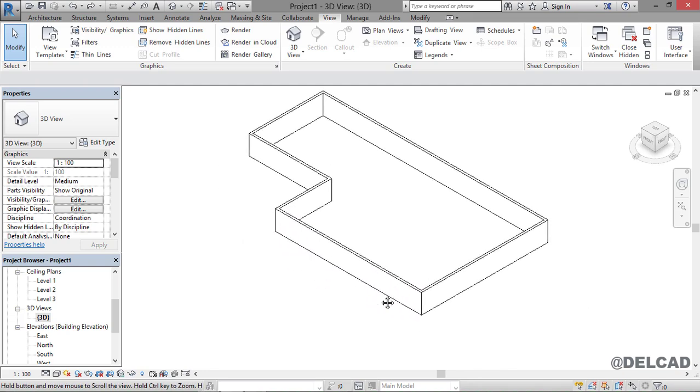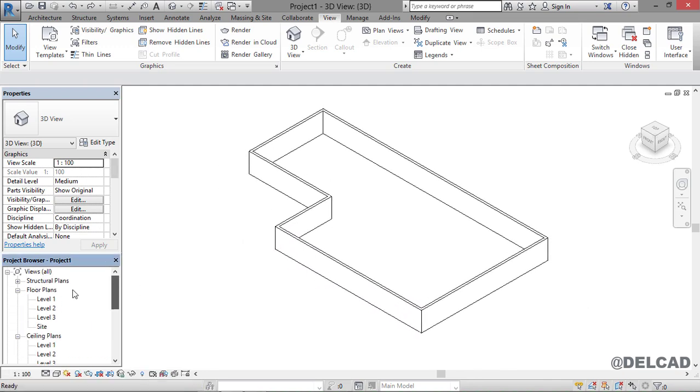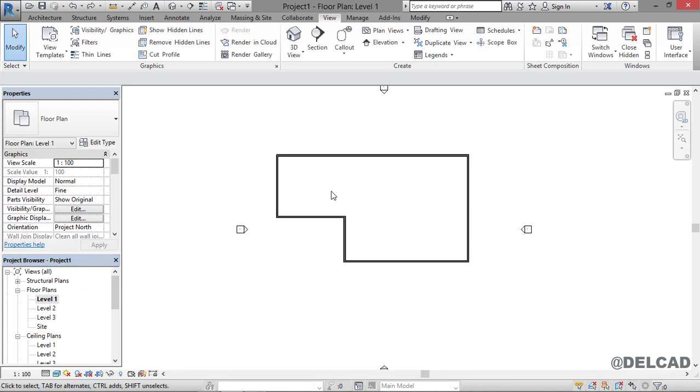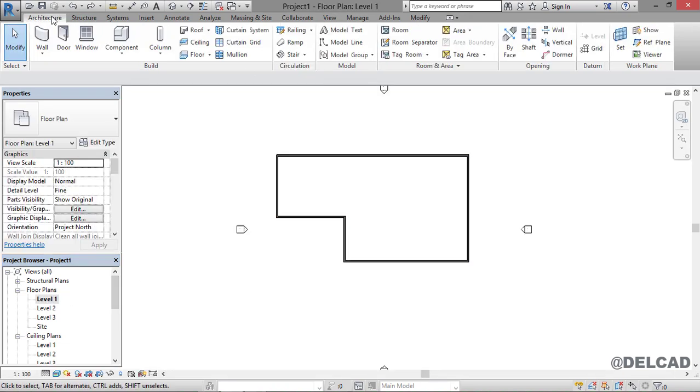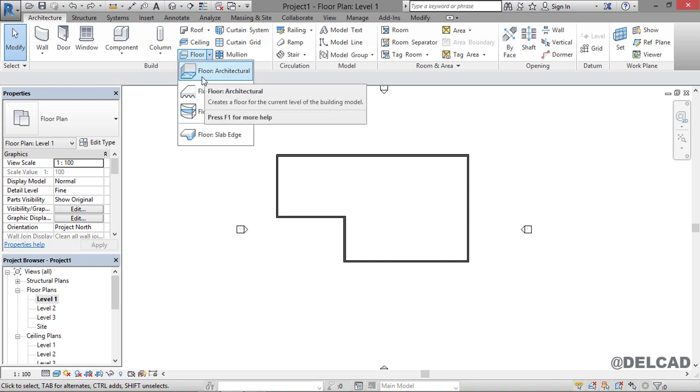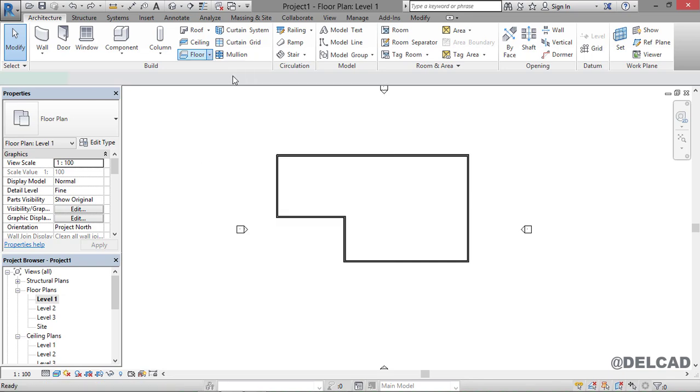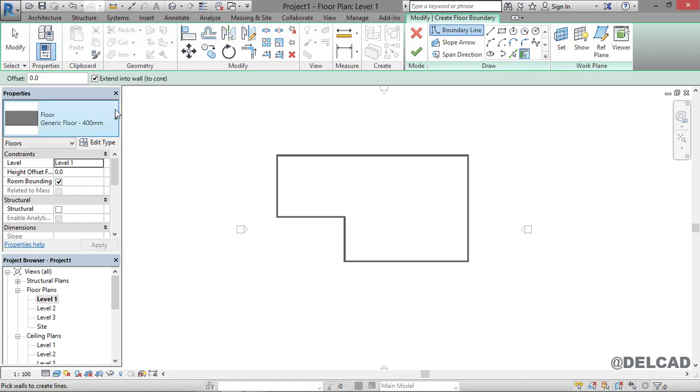Now that we've been able to add a wall, let's go back to our level 1 and see how we can add a floor. So go to the architecture tab on the ribbon, and here we have the floor command. Click on this drop down, and we have an option to create architectural floors. So I'm going to click on this, and once this is open, also from the properties palette here, we can see that this has information concerning the floor which we're about to create in Autodesk Revit.